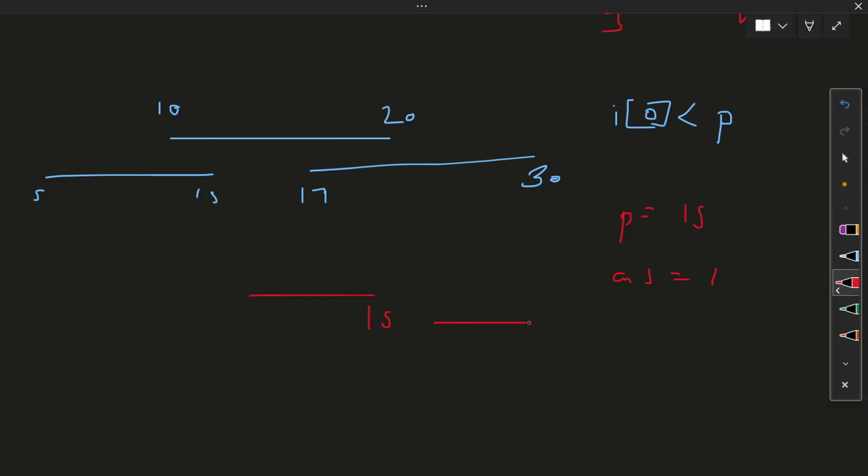We removed the bigger one. Then we got 17 and 20. This is non-overlapping, so we update the previous to 20. At the end we only got 1. So that's how this approach will work.